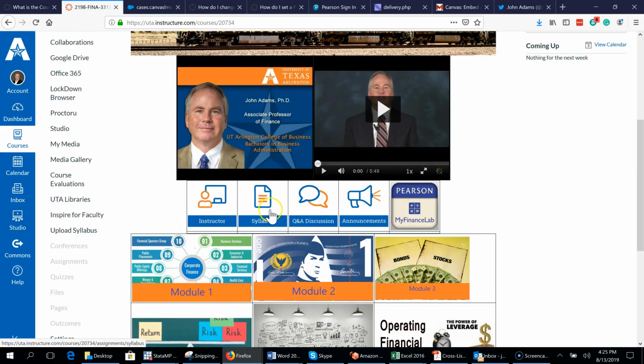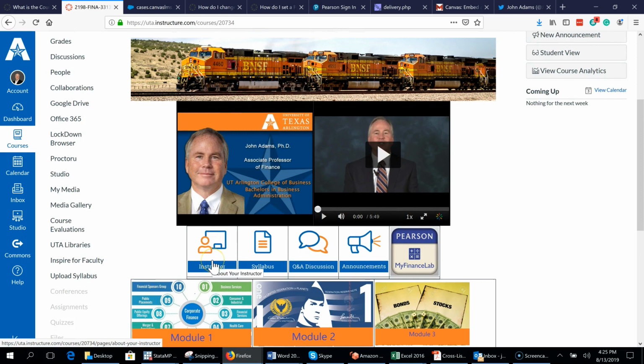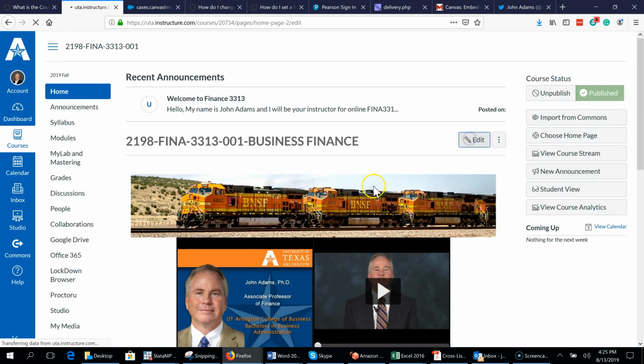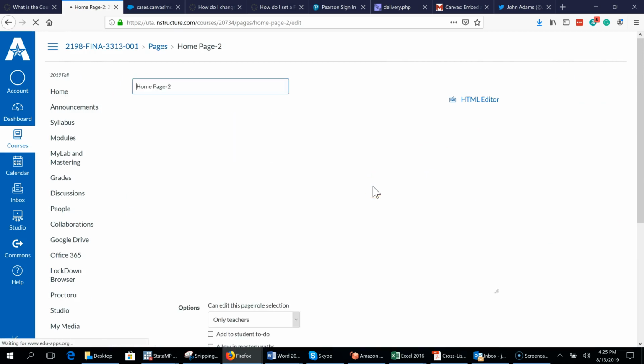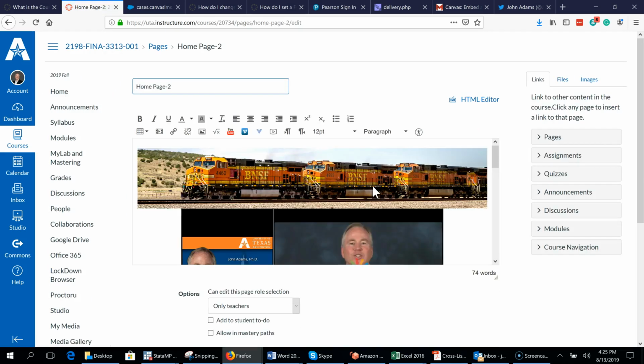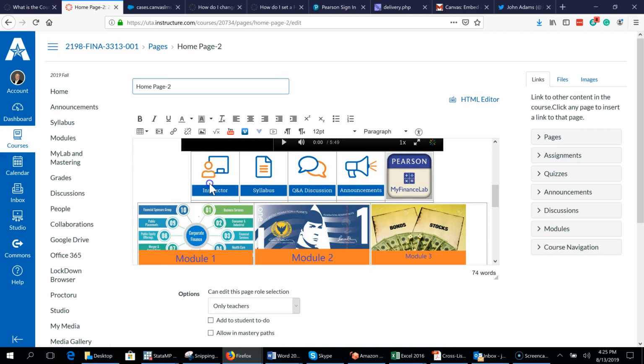So again, these links may or may not work for you when you do the import course cartridge. If they don't, then you want to fix that, linking back to your instructor or your syllabus or whatever. Just again go to Edit. And if you click on the instructor, then when this tile is highlighted right here, you can tell what you want to link to.